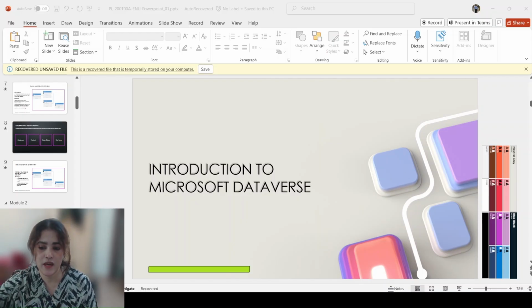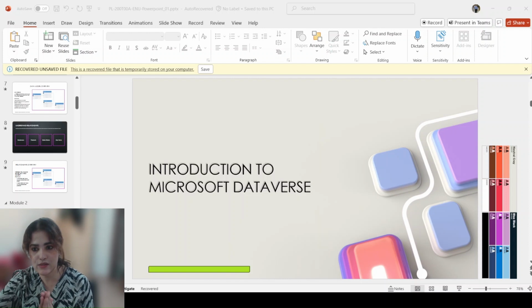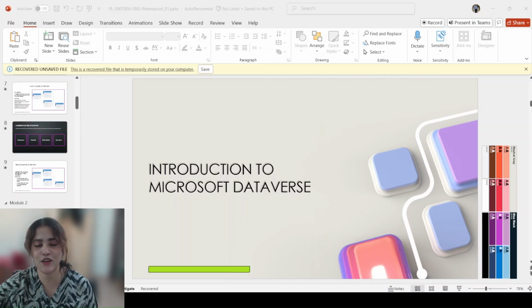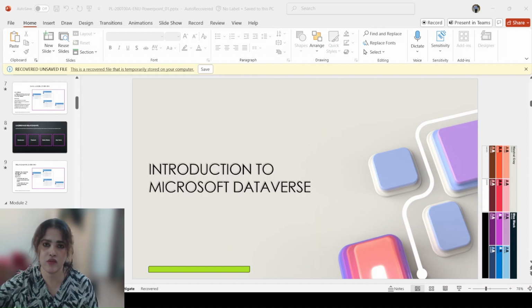So in today's video, we will explore Microsoft Dataverse, a versatile and secure data platform which is designed to empower your applications and automations within the Microsoft Power Platform. If you are ready to unlock the full potential of your data, stick around. This is going to be an exciting journey. So some key points or highlights of today's video tutorial: introduction to Microsoft Dataverse, data storage and management, integration with the Power Platform, and some real world applications. So let's begin.